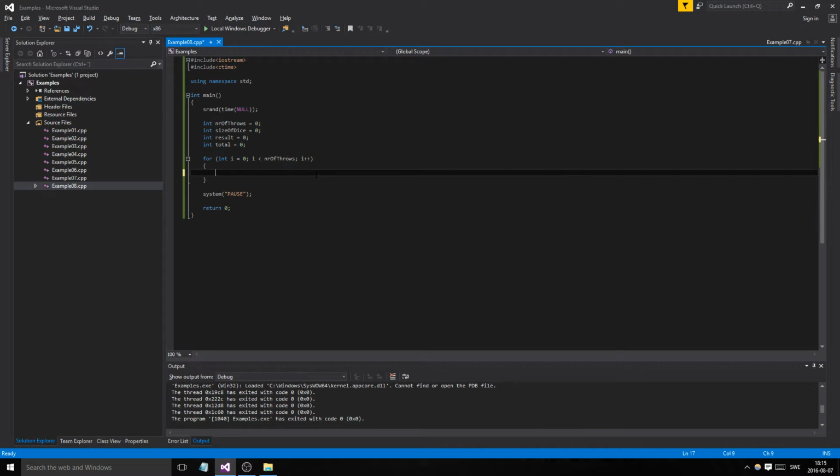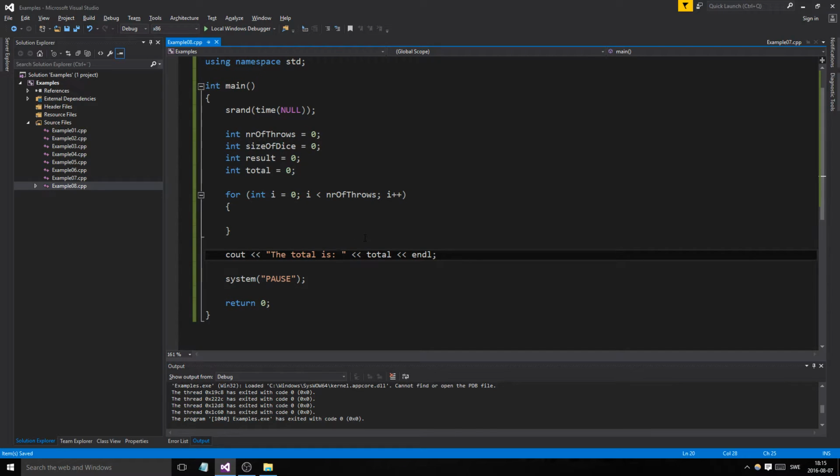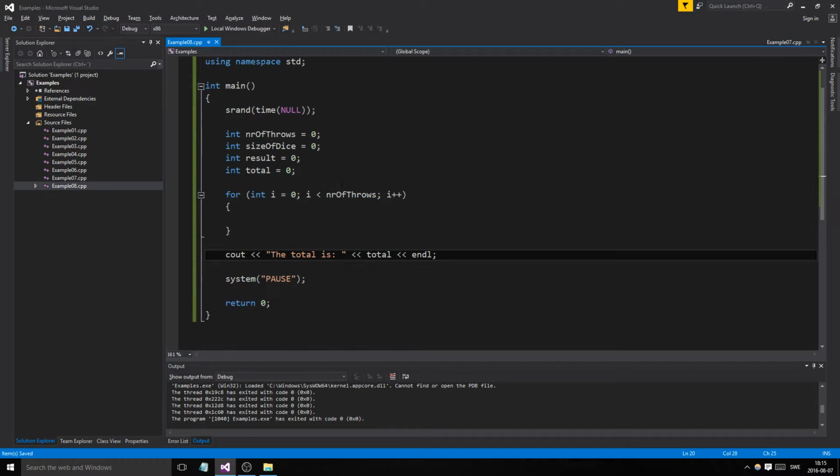So, we have everything set up. We're going to have to write our total in the end. Let's make sure the user knows what's going on, as usual. So the total is kablam. Oh, I'm sorry, I should zoom in as well. This is fine, I think. So yeah, number of throws, result, total, our for loop. Like I said, counter, condition, and the increment.